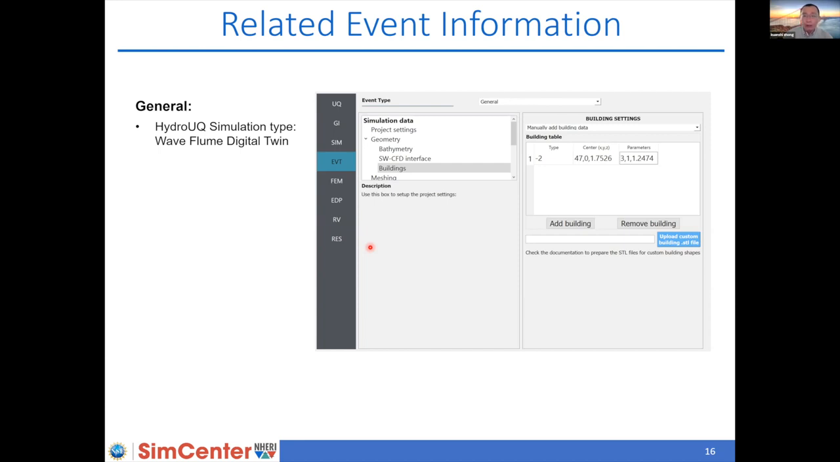So as I think AJ already worked through this page about defining the building dimension, specifically in the building table, type -2 means that this is the building of interest that I want to record the responses. Then we define the building location at the center of the base, and then define the building parameters. These 3 numbers indicate the depth along the wave direction, the width of the building perpendicular to the wave direction, and the height of the building. These 3 numbers will be used to create a patch and calculate the projection area from the fluid pressure, and calculate the external story forces on the building in the back end.